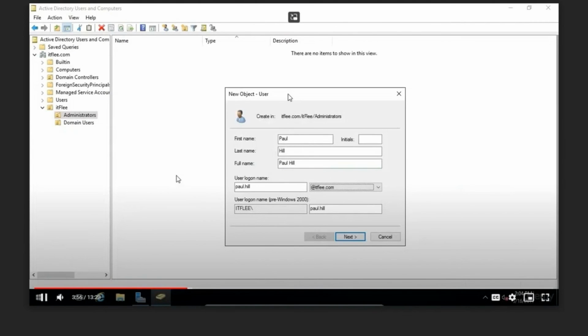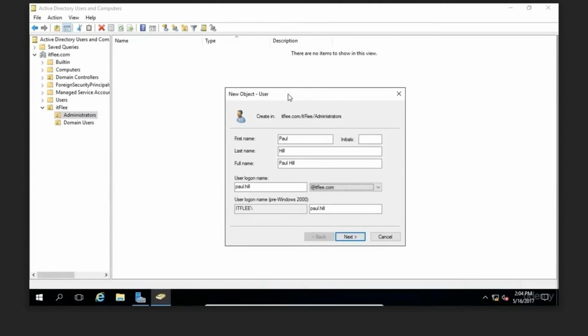Now, this field adapts your user logon name to a format that is acceptable by older server operating systems, anything before Windows 2000. For example, if your user logon name was longer than 20 characters, it'll be truncated in the Windows 2000 logon name. Okay, so if we had 25 characters up here, it'd only show the first 20 down here. All right, so we're going to click next.